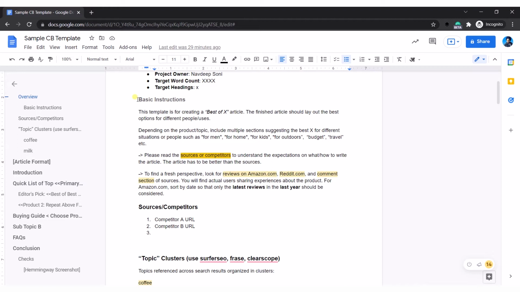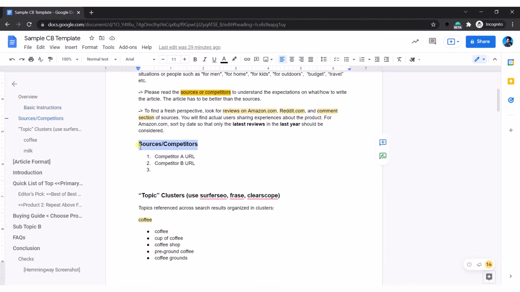Then come the basic instructions which you tend to give to your content writers. That is where you explain how they need to approach the competitors, all the basic guidelines which you need to provide to your content writer. The next is the sources or the competitors.